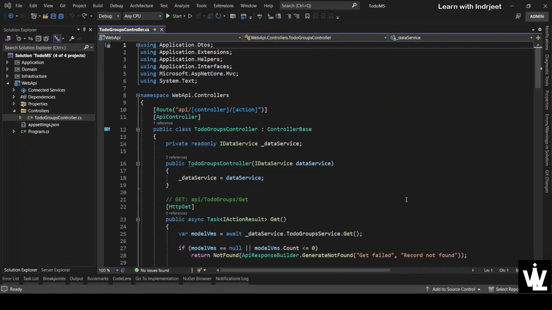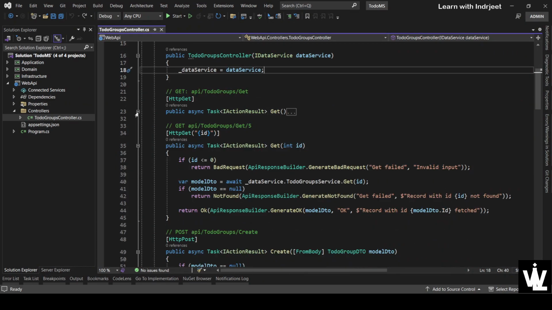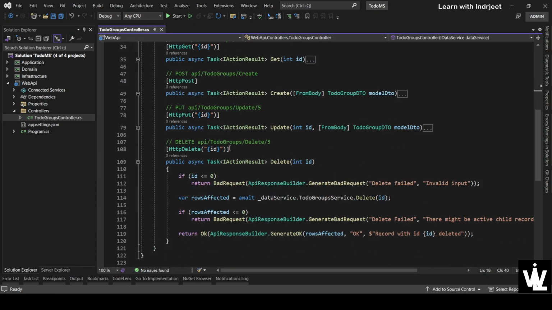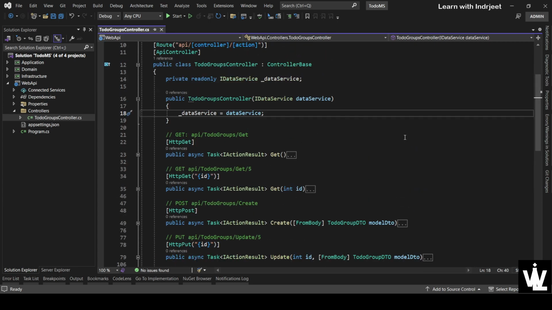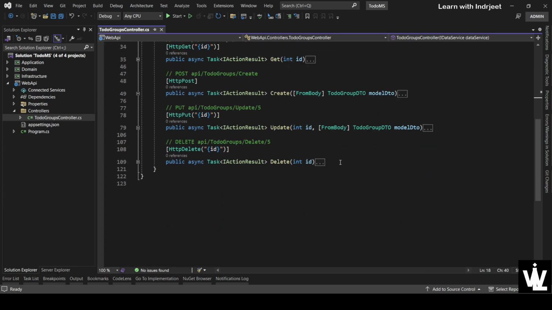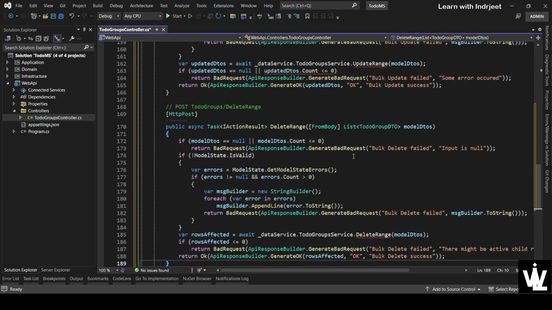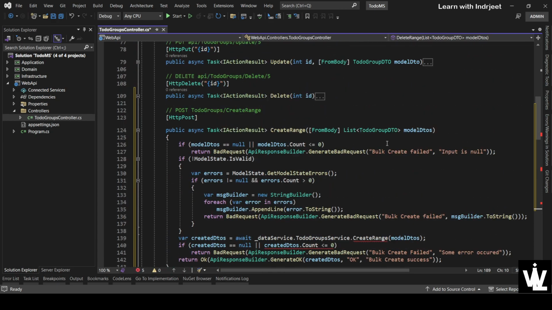So here we are in Visual Studio in the To-Do Groups controller, where get by ID, create, update and delete endpoints are implemented. Let's go ahead and implement the create range, update range and delete range endpoints. So let me paste some code from the clipboard so that you don't have to watch me typing each and every line. We'll go through each and every line one by one.